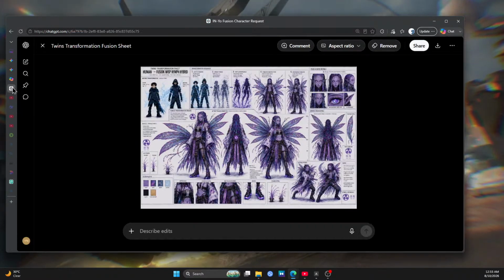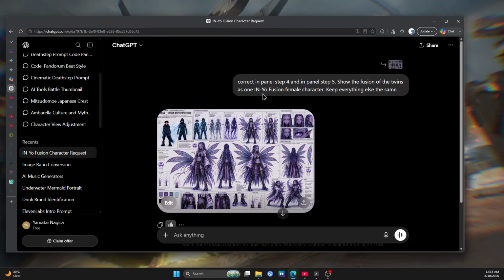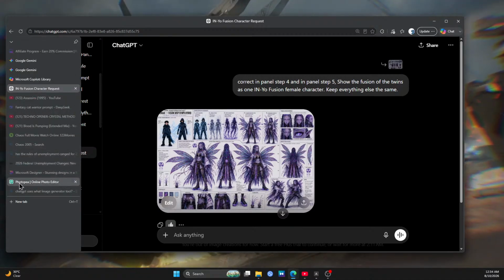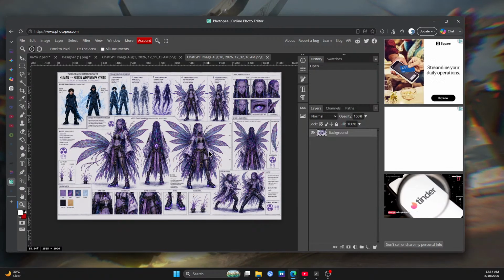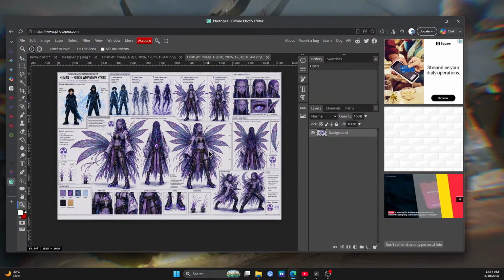Let's go back. Keep everything else the same. Only work in panel step 4 and panel step 5. But it would make sense if I said show the fusion of the twins as one in your fusion female character, it would have to remove the male. So that is a key detail. That is amazing, paying attention to detail.